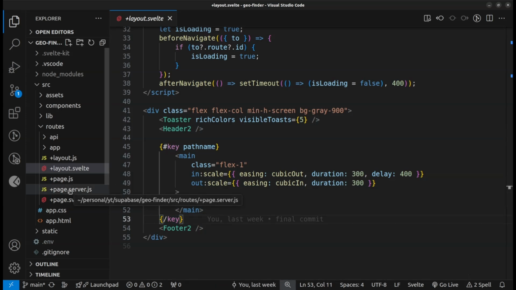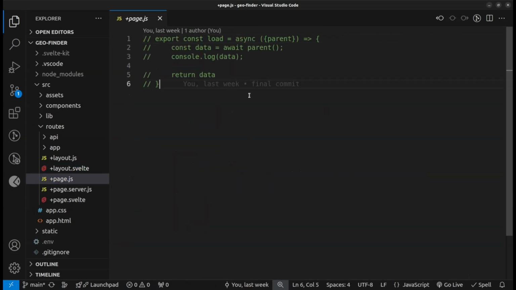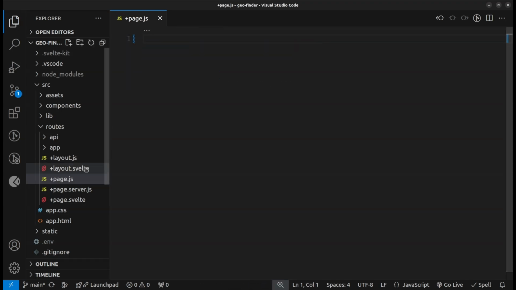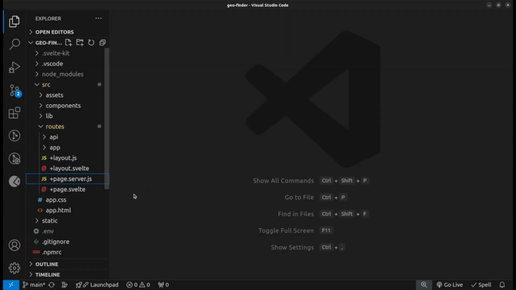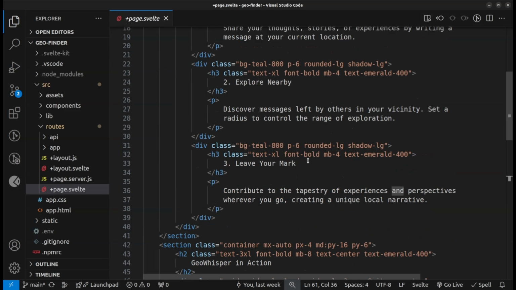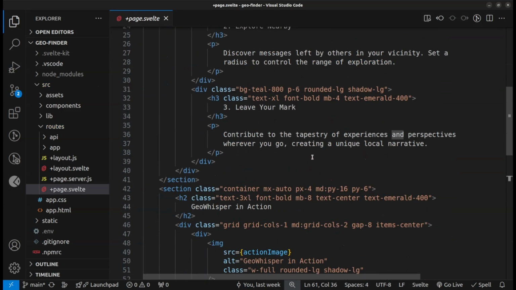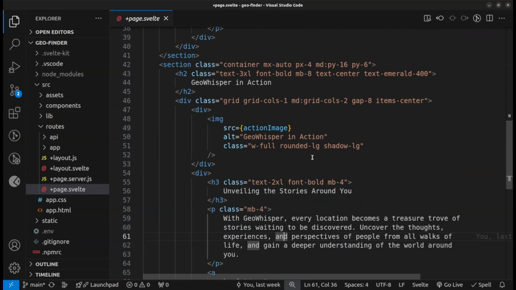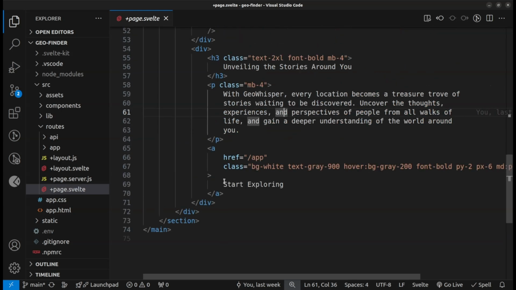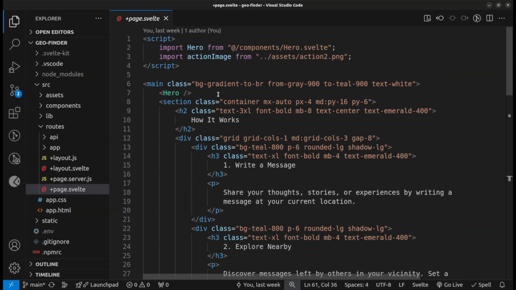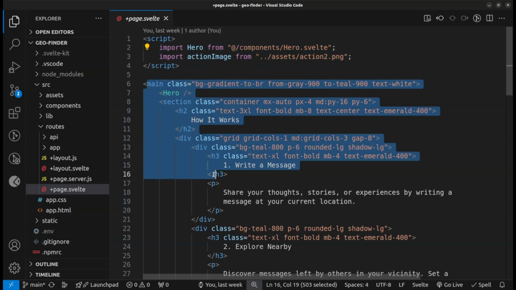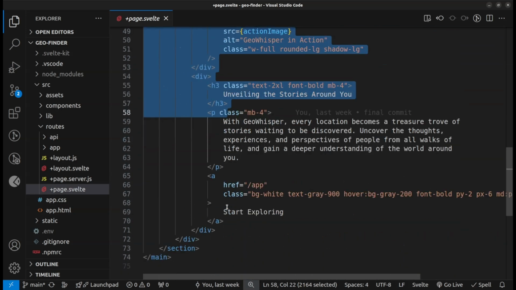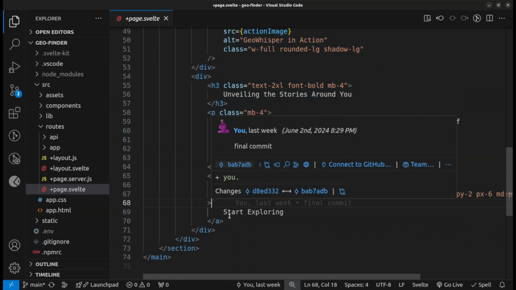So let's move to the page.js. In the page.js, I don't have anything. I have everything commented out. I can just delete this file as well. Then let's move to the page.svelte. In this file, I'm just rendering a few HTML elements that you see on the landing page. This is my landing page. There is nothing much fancy to show here, I guess. There are a few imports and then a few HTML components, and there is nothing important to see here.